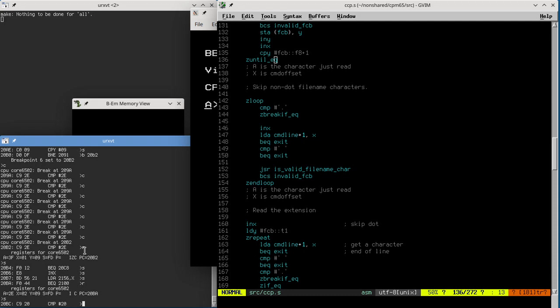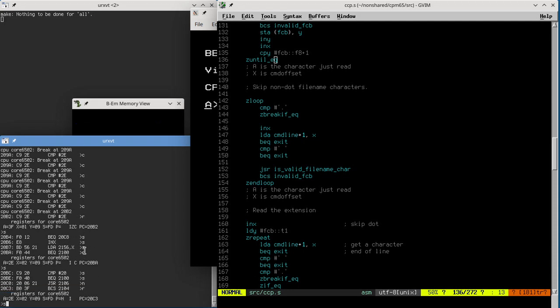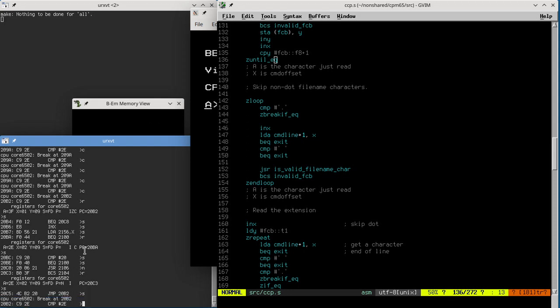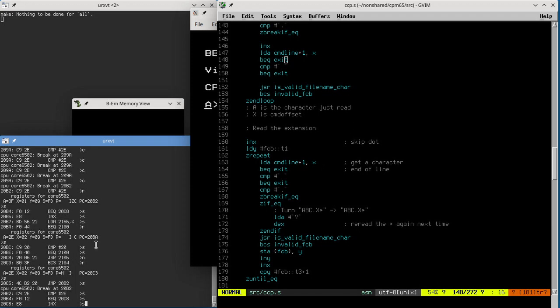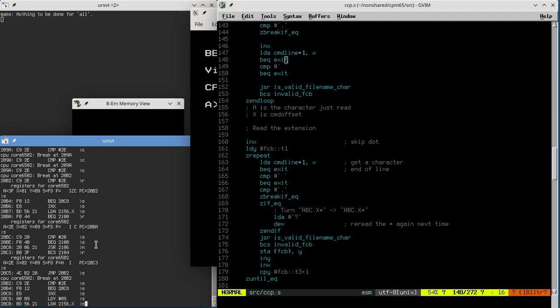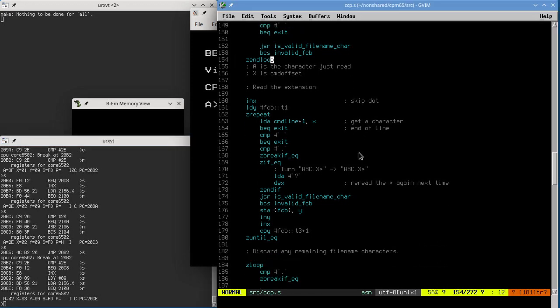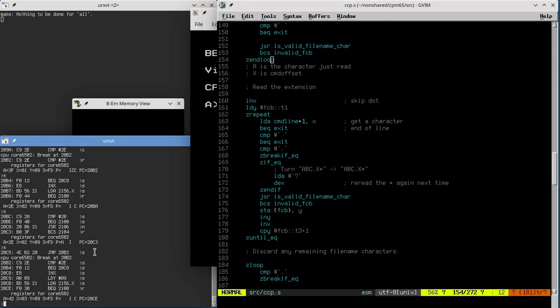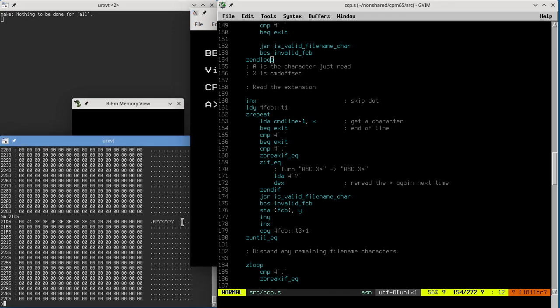Was it a space? No. Was it valid? Yes. Was it a dot? Yes. We're here. Skip the dot. Set Y to 9 to indicate we're starting on the extension. Load the byte. That's a B. So, there's our FCB so far. We have not written the extension. So where is this byte going?